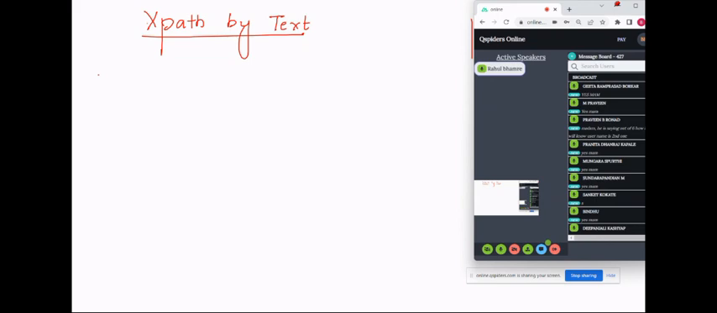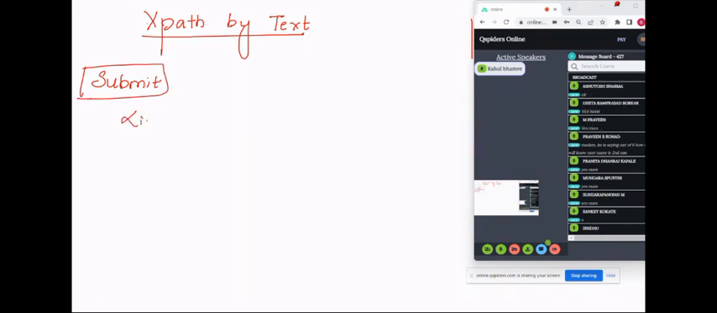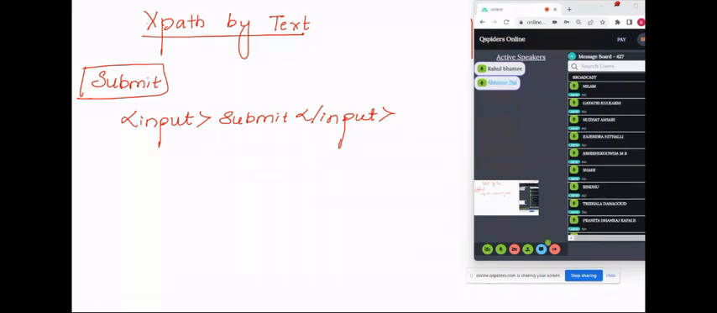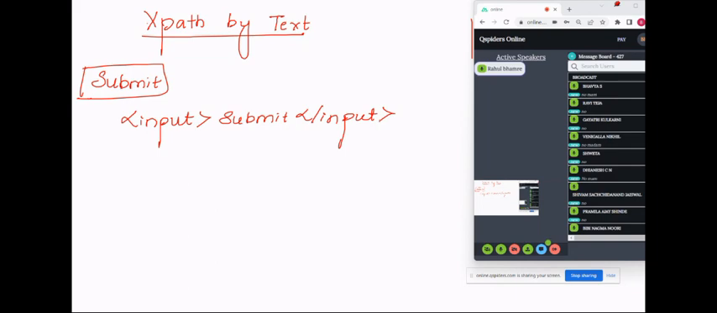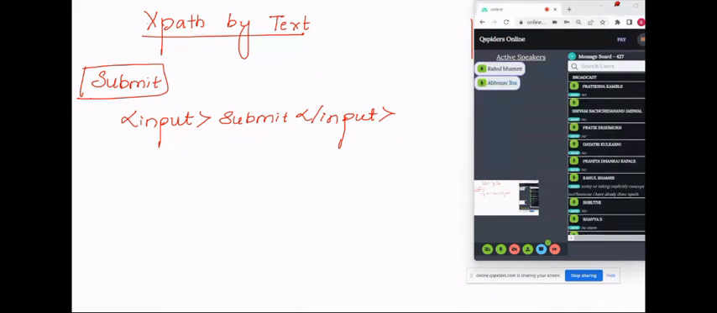Now let's assume you inspected one element. When I right click and inspect, I'm able to see something like this. Now tell me, if ID locator is there, can I use ID locator? Can I use name locator? Can I use link text or partial link text? Can I go with CSS selector or XPath by attributes?